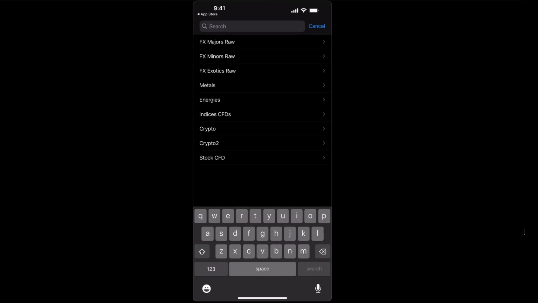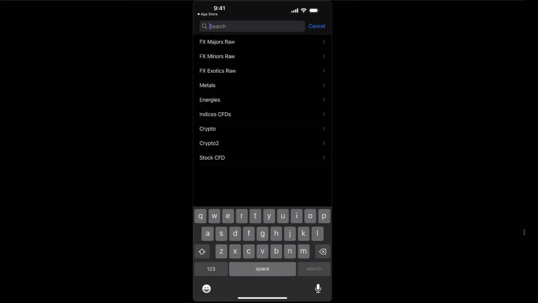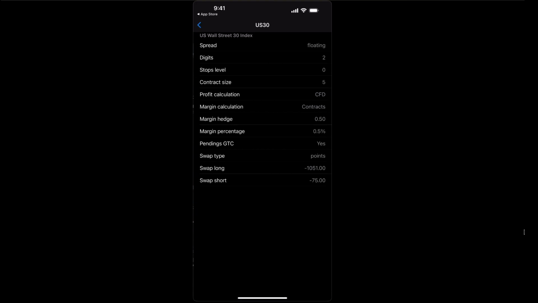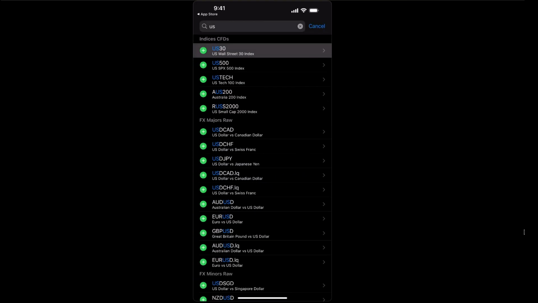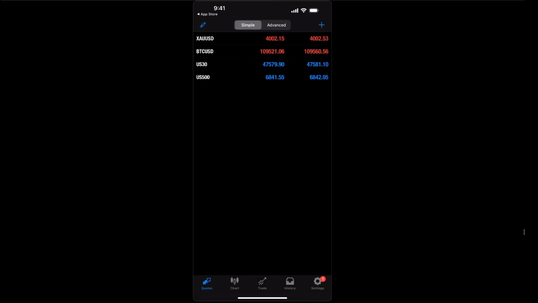So we'll do like NAS 100. Most, I think that's US. Yeah, they call it US 500 on here. So you got US 30, US 500, and if you want to add these, you just hit that green check mark right next to the pair itself. So now when you come back to quotes, you see all the different commodities or pairs that you added.